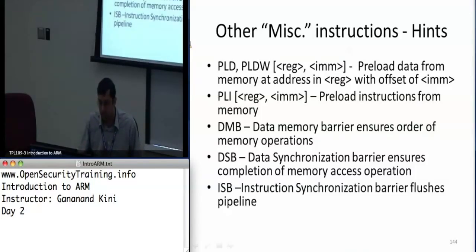And the next one is preload instruction. This does exactly the same thing, but instead of looking at data, it updates the instruction cache. This helps out the pipeline because it knows which instructions to load, and therefore it can put those in the pipeline. And unless an interrupt occurs, its throughput is increased.